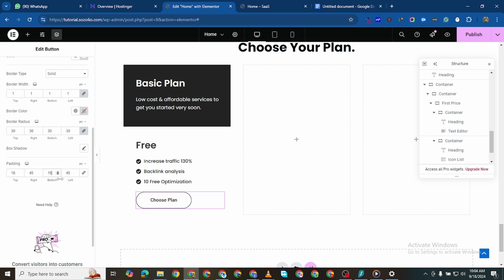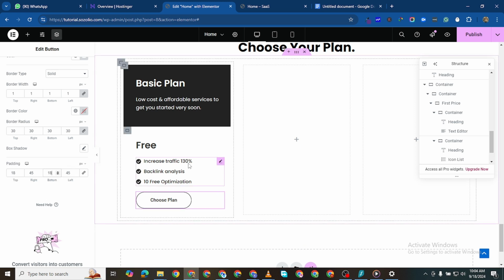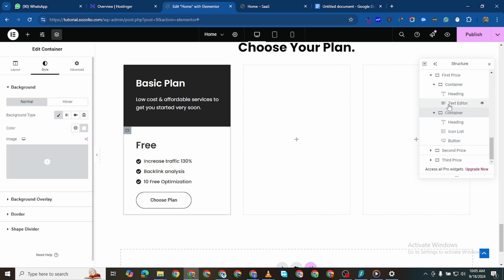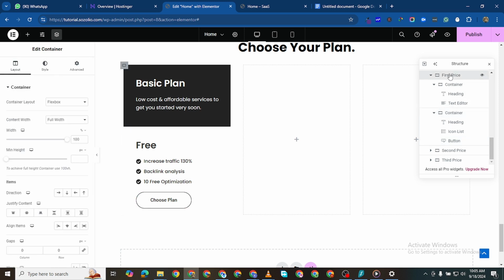So I'll make this 18 top, 18 down, 45 left, 45 right. So this is what we have for this entire section. Now, the section inside which this container is inside, that is this first container. Where's the first container? This should be it. No, this is first price rather.